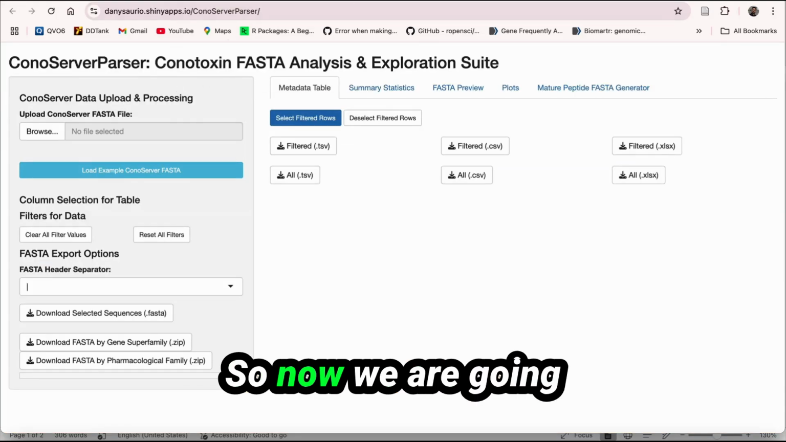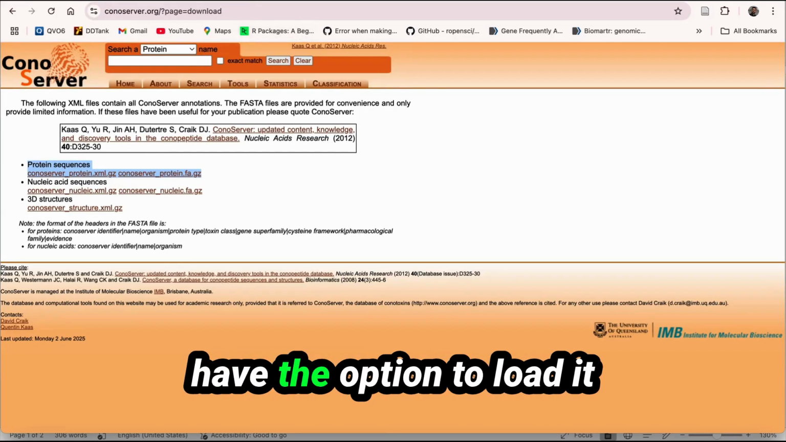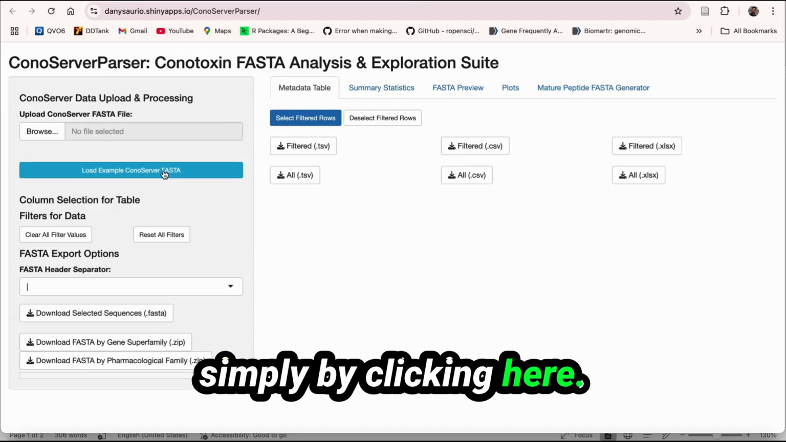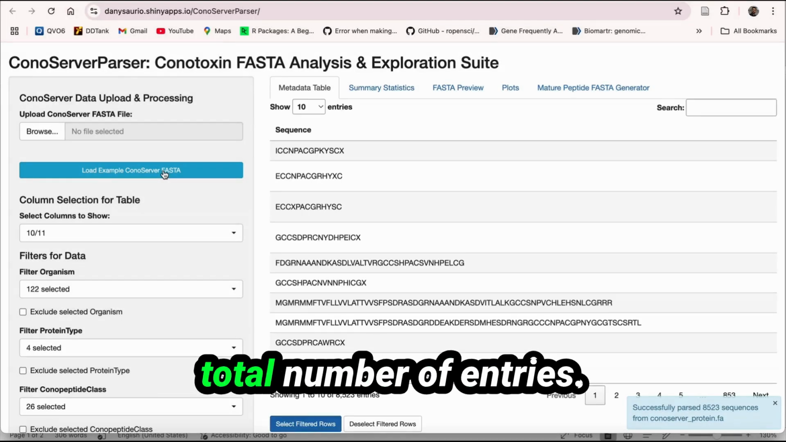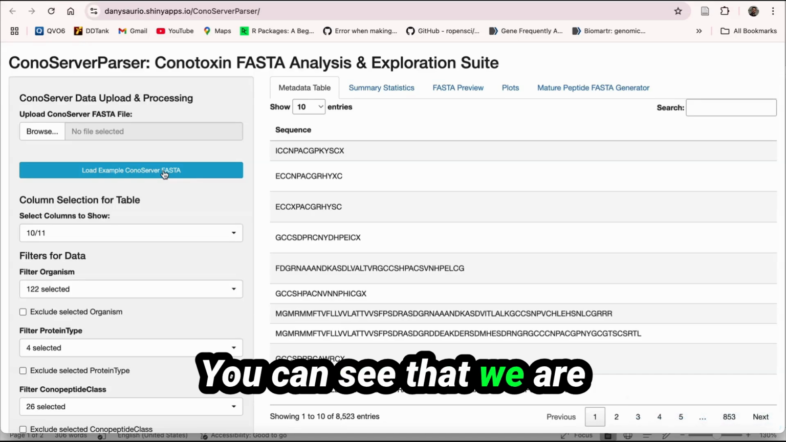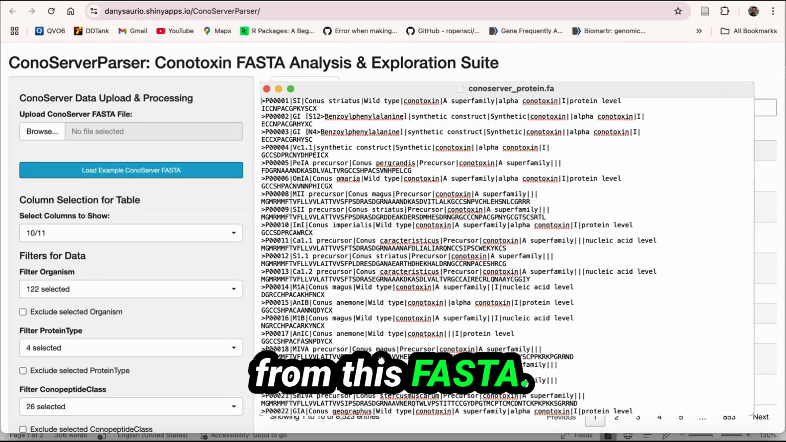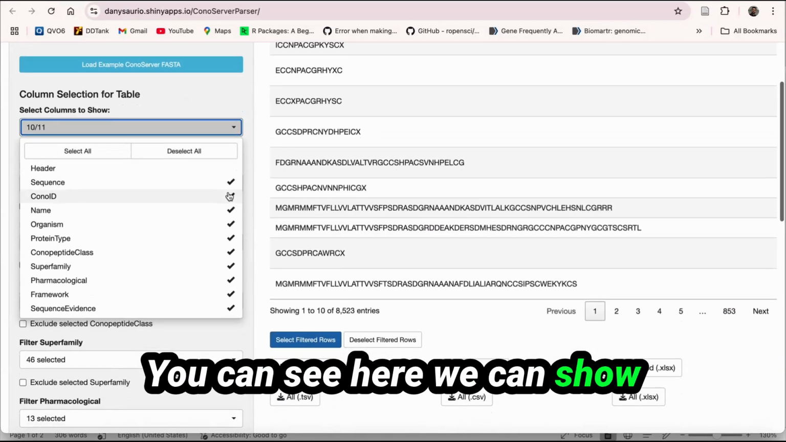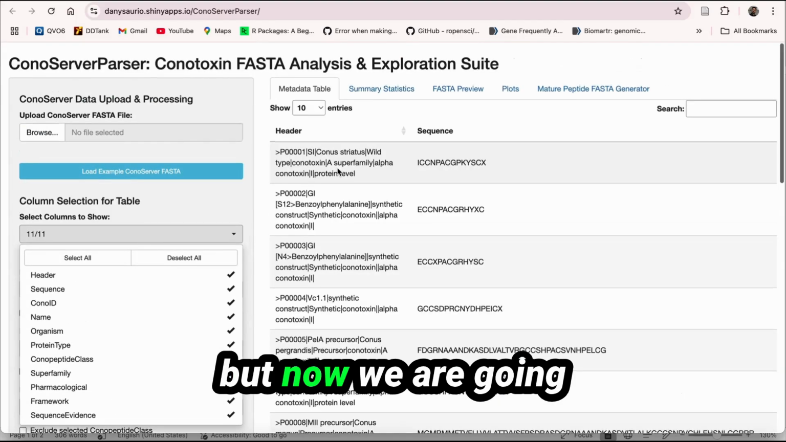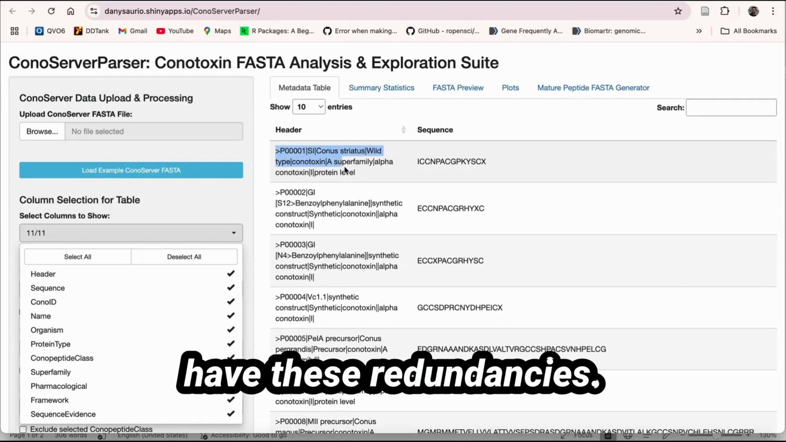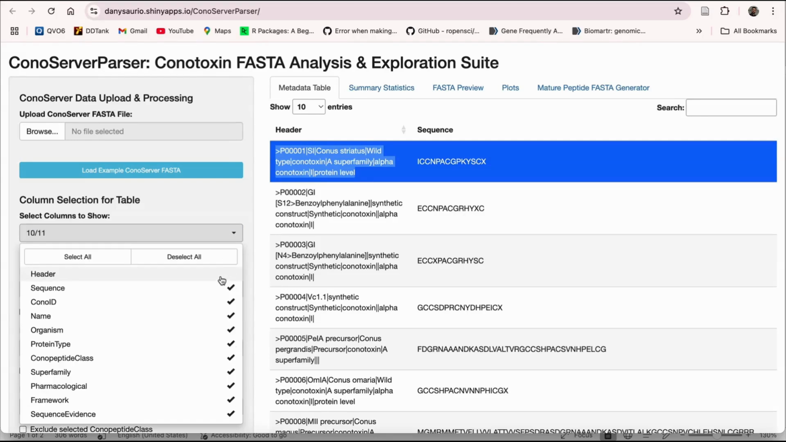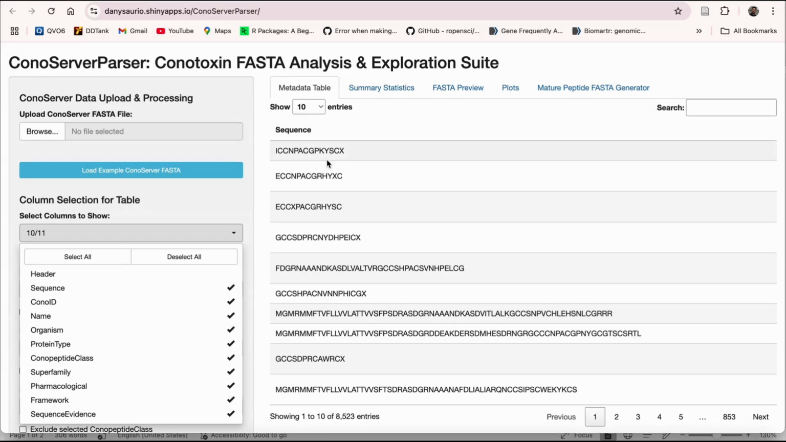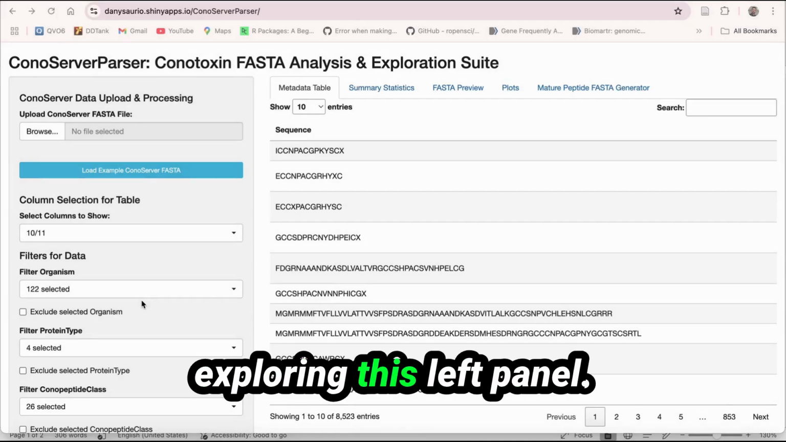So now we are going to use this file, but you have the option to load it simply by clicking here. And we can see automatically that the application loads all the information. You can see here the total number of entries. You can see that we are parsing the information from this FASTA. We can show the header of the sequences, but now we are going to remove it from here because we don't like to have these redundancies. So let's continue exploring this left panel.